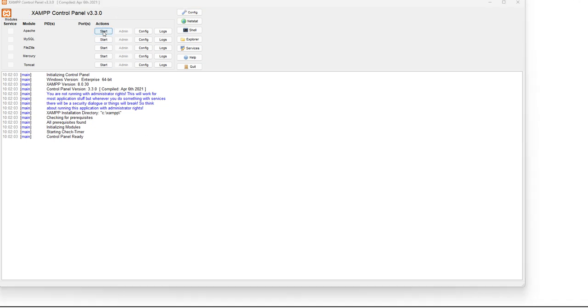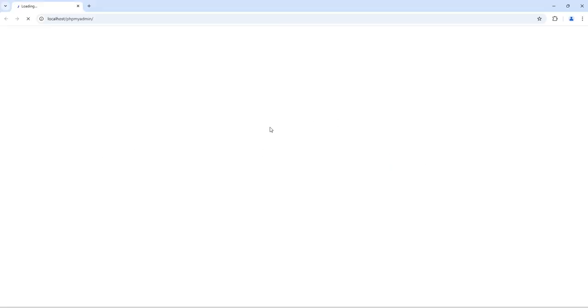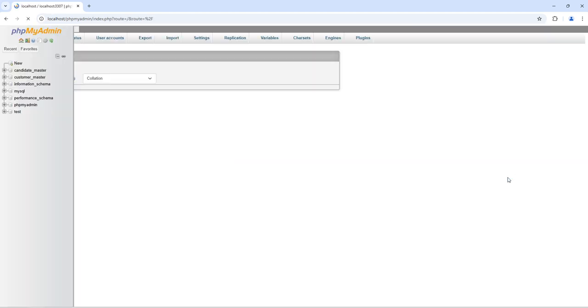Now here you can start the Apache server first. You can see the status is running. Next you can start the MySQL server, and the status is running. Now you can click on the admin part so that it will open the phpMyAdmin interface. Now here you can enter the respective username and password whatever you have set at the time of installation, and you can click on login.